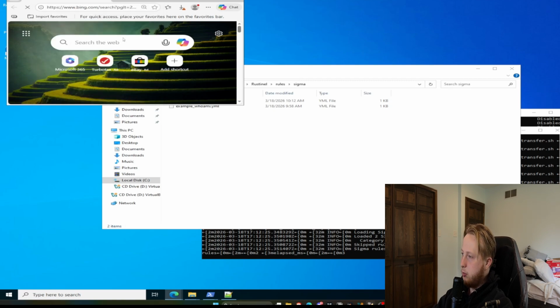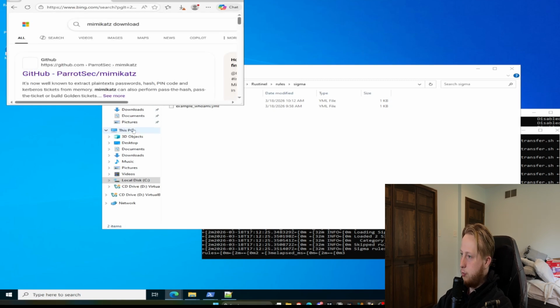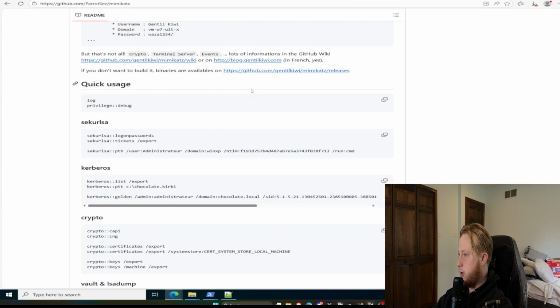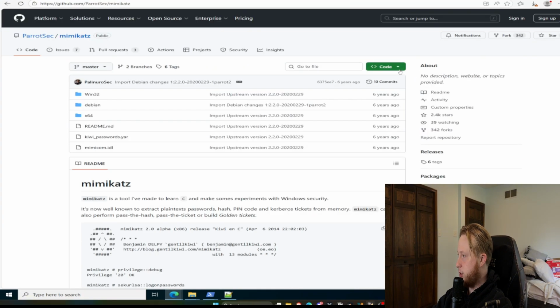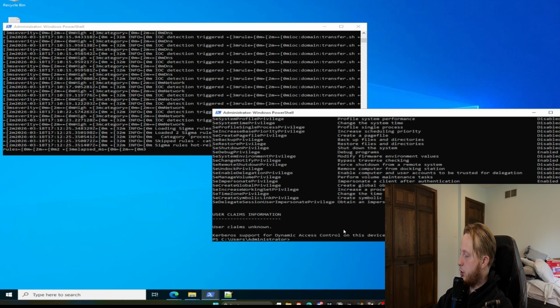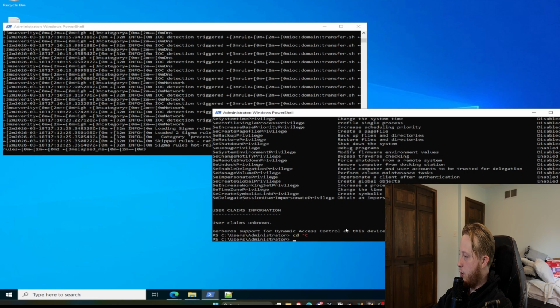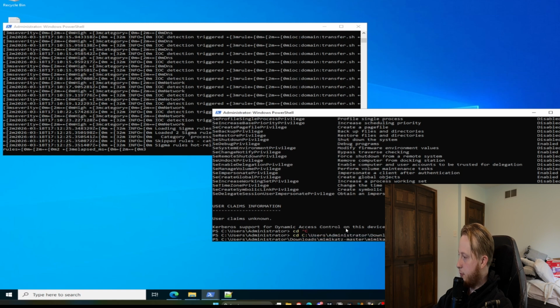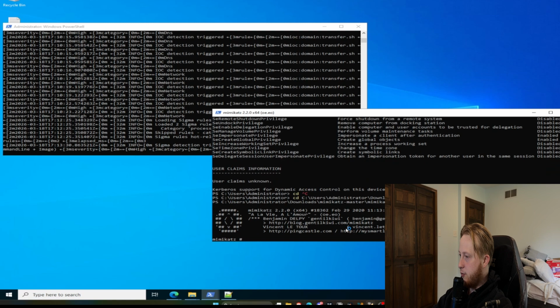So let's go ahead and download Mimikatz. You can just download it from the ParrotSec GitHub repository. We're just going to go ahead and download Mimikatz now. Just hit download zip. Go ahead and extract it, and then we're going to execute it. Go ahead and open a PowerShell window and cd to your Mimikatz directory, and go ahead and execute Mimikatz, and let's see what happens.